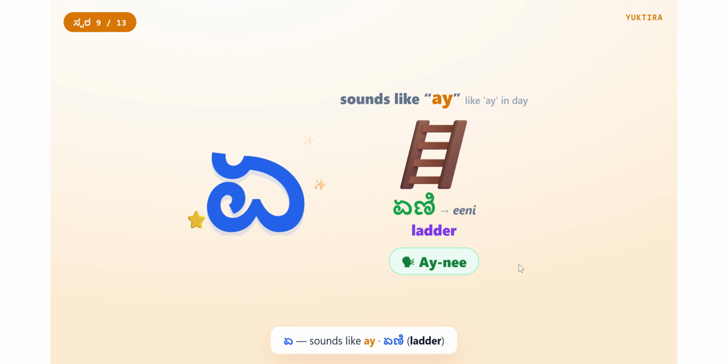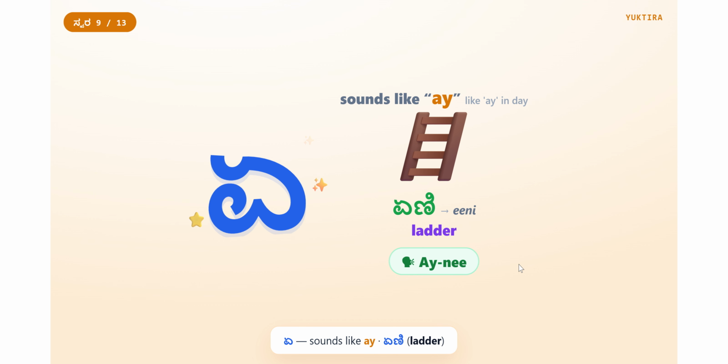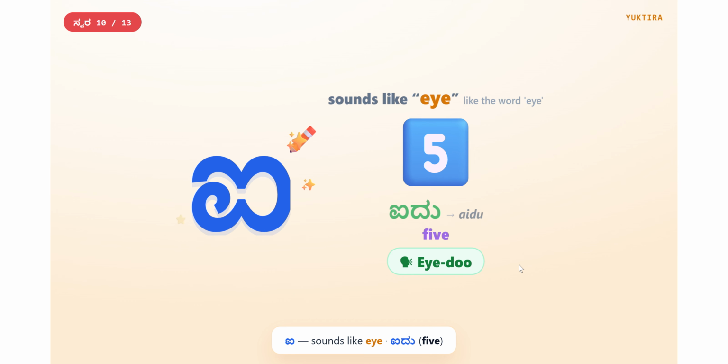Now make it longer. Ye. Say A like the A in day. Say it with me. A, A, A. A gives us Yeni, a tall ladder. Climb up step by step all the way to the top. A for Yeni.